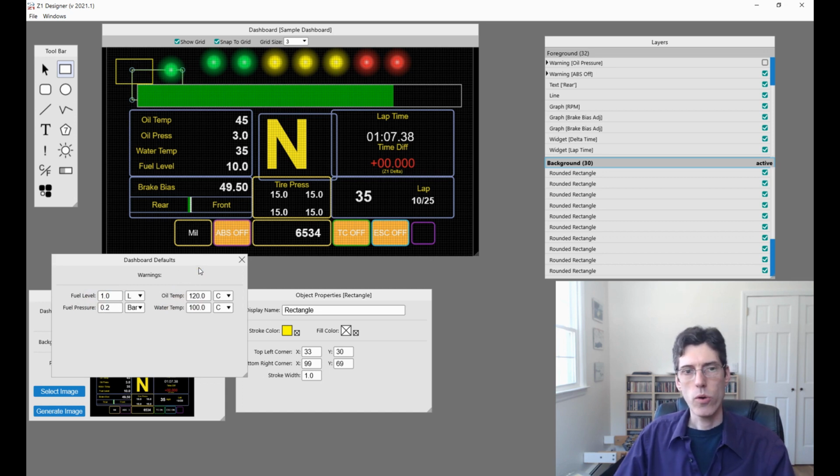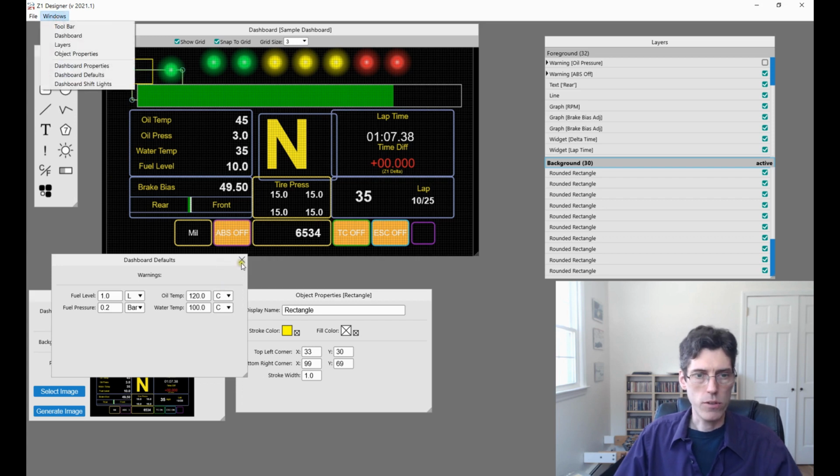You can set these to whatever you think is appropriate for your dash, and maybe you have a warning option tied into these. The user of the Z1 dashboard can override these if they want. They can choose different ones, but you're setting up what you believe are the best sort of base level for these options under your dashboard defaults. And then we'll just close that window.